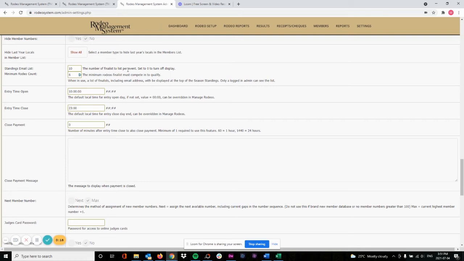And you can choose per event how many finalists to show. If this is set to 0, then that portion of the report simply doesn't show. And you can also set the minimum number of rodeos a finalist must compete in to qualify for this list. And again, when this option is in use, it is displayed at the top of the season standings, and only a logged in admin can see this list, so members will never see this.